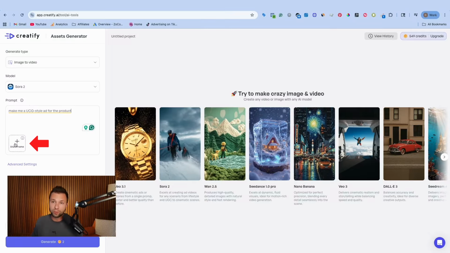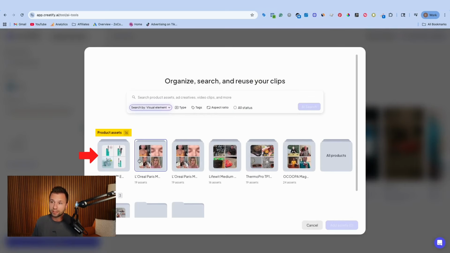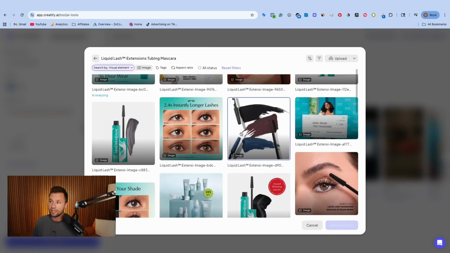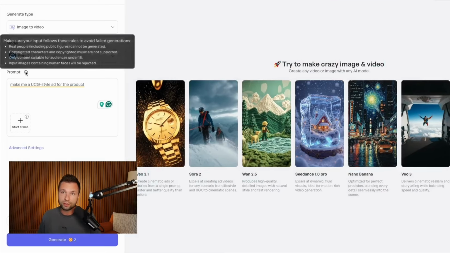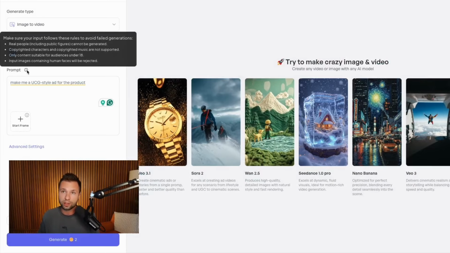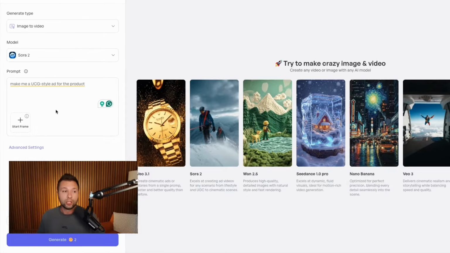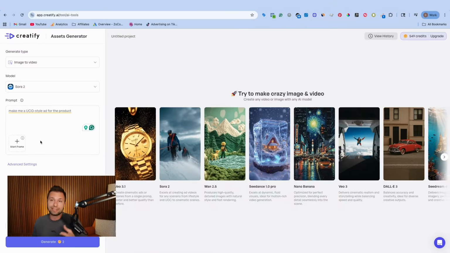Now with this, we want to choose our start frame. So this is where we want to choose from our smart assets, or you can upload an image directly, but I just like having them in the smart assets so I can click right here and then grab one of these images. This is important right here. Before you select this image, you do have to make sure that you follow these rules. You can't use real people, including public figures, copyrighted characters or copyrighted music, only content suitable for audiences under 18, and input images containing human faces will be rejected. So you'll want to make sure that you're using a product image that does not have human faces in it.